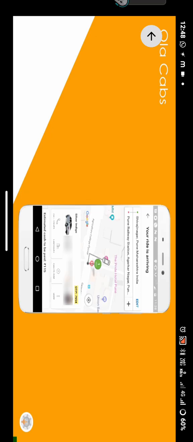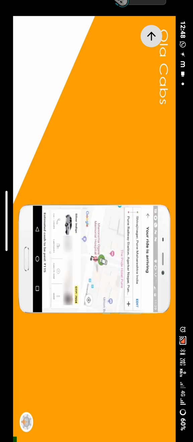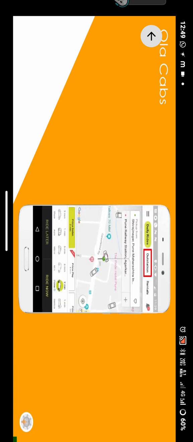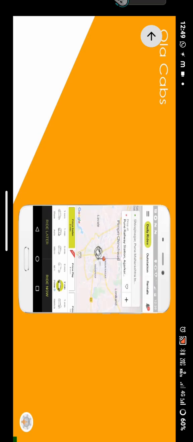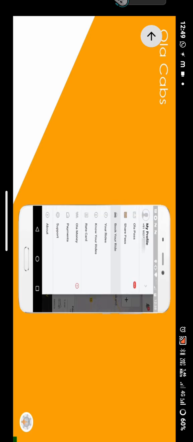You can also cancel the ride by tapping Cancel Ride. Select the reason for cancelling the ride. Tap Cancel and then tap OK. You can also book a cab for an out-of-town ride and rent a cab for flexible hours. Tap the three lines to view your profile details.